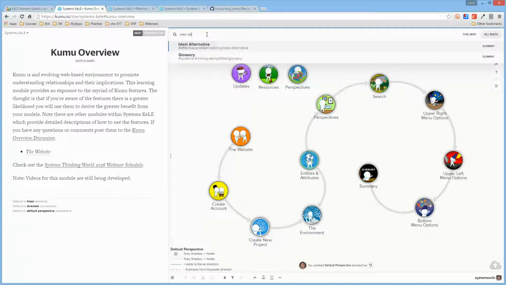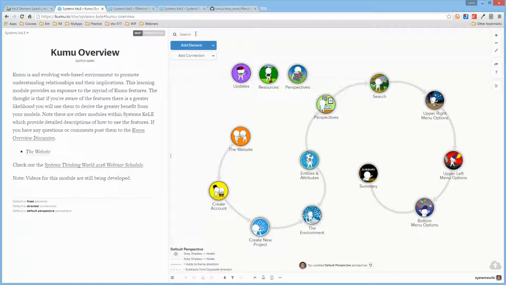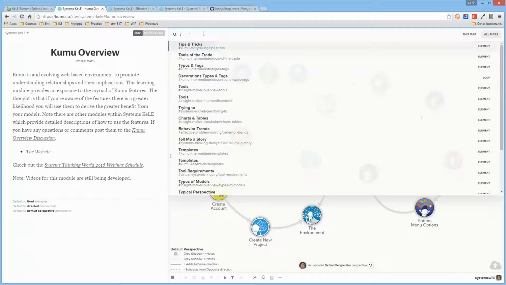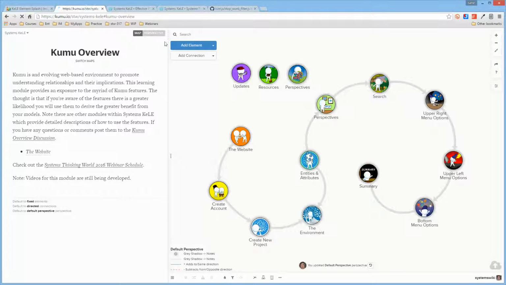Now, the other feature of search is you can do a very, what did I do now? Hold on. Let me reload this.